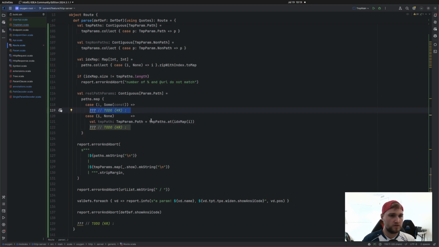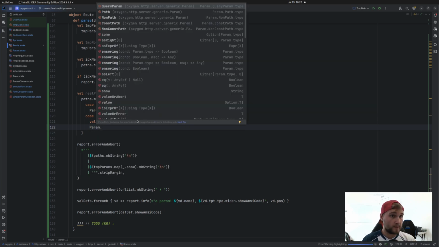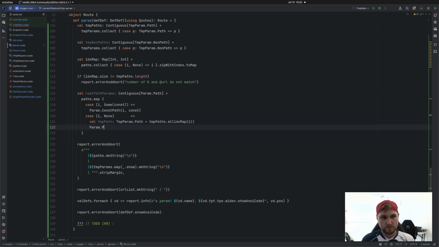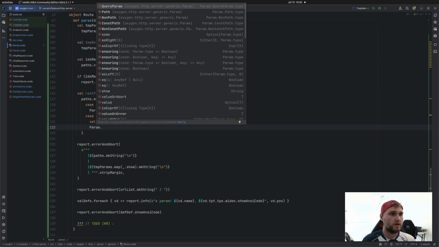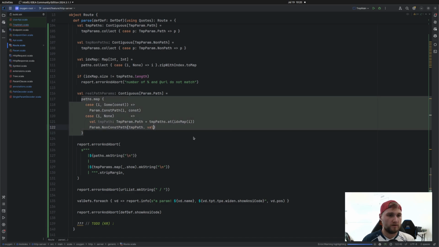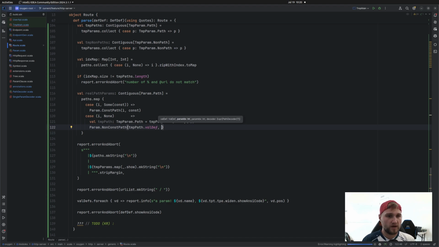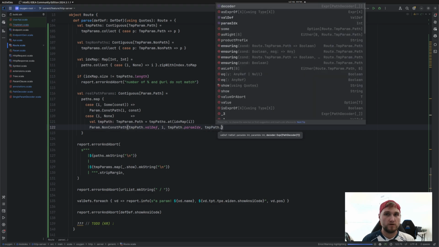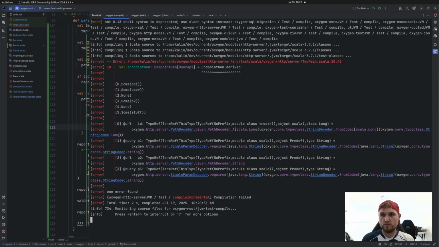Okay, and here this should be param.const path, and parsed index is I here, and path is our const string. And then here we'd have param dot non-const path. Okay, and then this is going to be, we have our valdef, we have parsed index is I, we have param index, which we get from this, and then we also get our decoder. Okay, that should be compiling again.